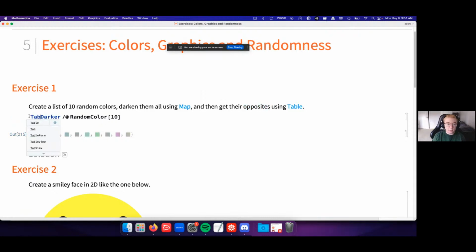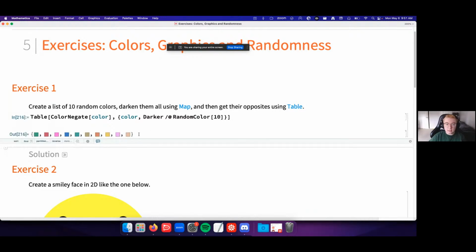So I can build up my table. So table, and then I want to use color negate on all of those colors. So we'll use color as our variable, and then our second argument will be that variable, and then the list of things we'll iterate over, in this case, all of our darker random colors. And then if I run this, I get a bunch of, it turns out, fun kind of pastel colors. So we've got our list of 10 random colors, way down over here now, darkened, happening here, and then their opposites happening with table.